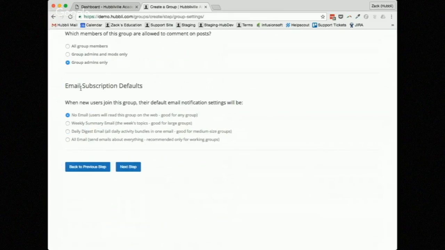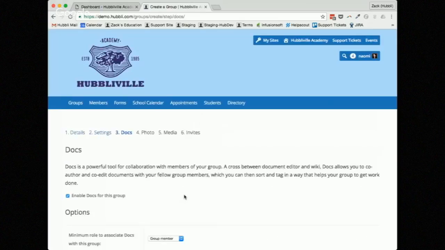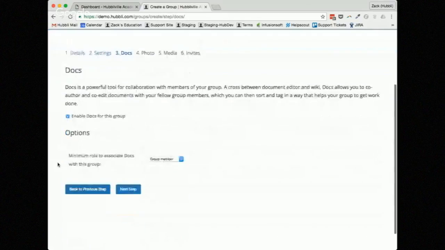And finally, email subscription defaults. Very basic. You want this set to all email. You'll notice that they are already set up to receive communication. So that's best practice here. All right, that was the hardest part. Once we're done with that, you'll become experts at setting up your groups.